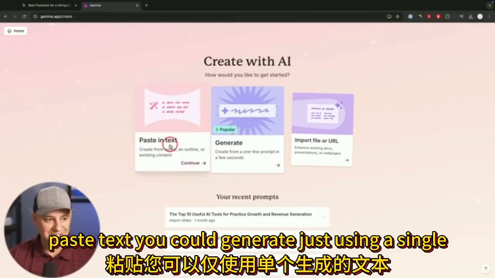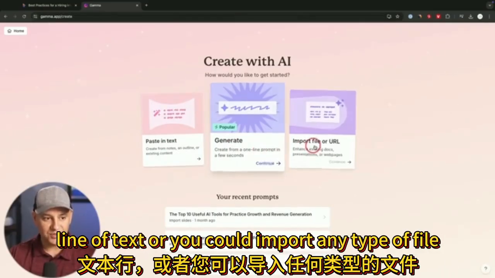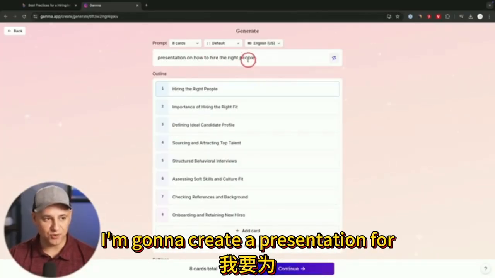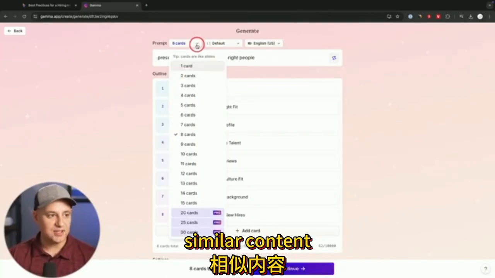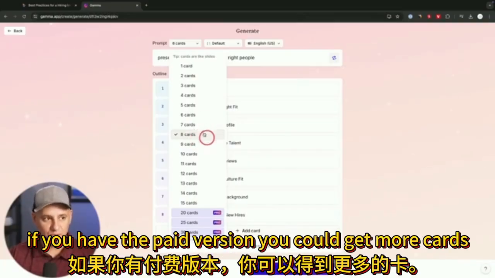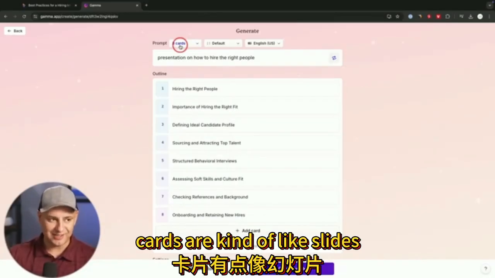And you just could paste text. You could generate just using a single line of text, or you could import any type of file. I'll show you this one for now. I'm going to create a presentation for hiring the right people, similar content. And this is the number of cards. If you have the paid version, you could get more cards. With the free version, you're going to be limited on how many cards. Cards are kind of like slides.